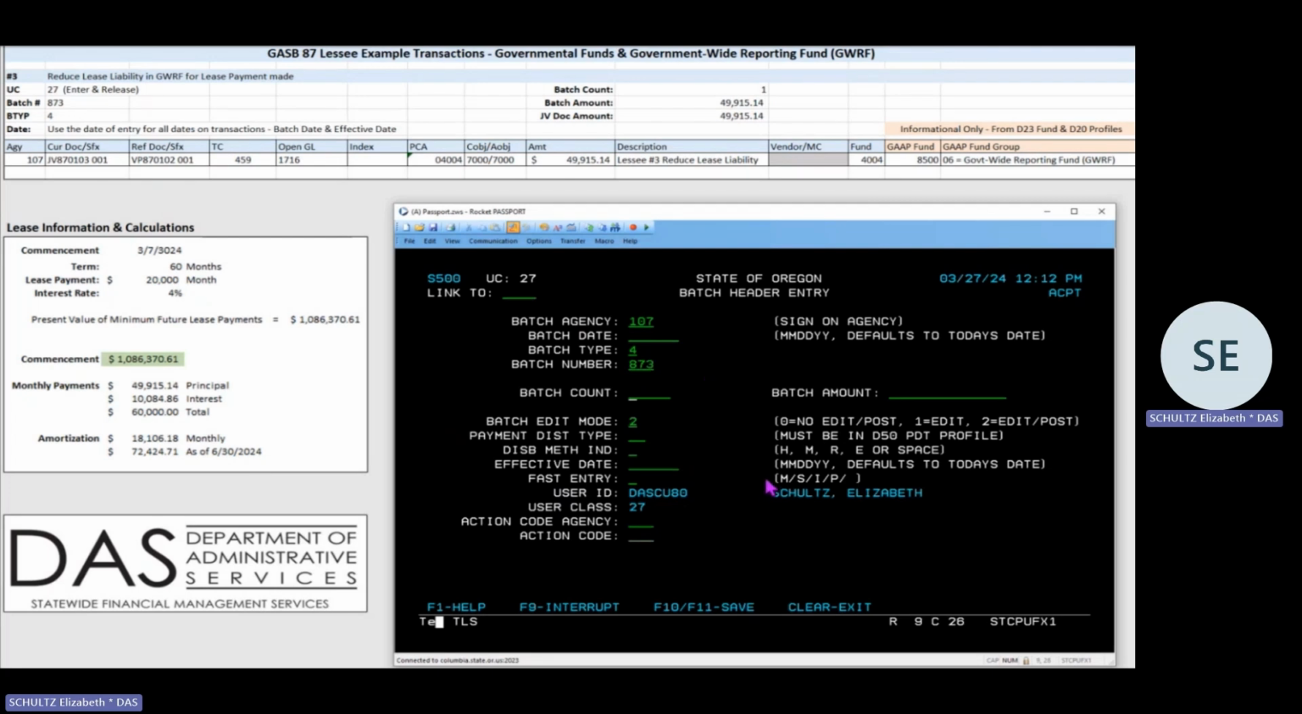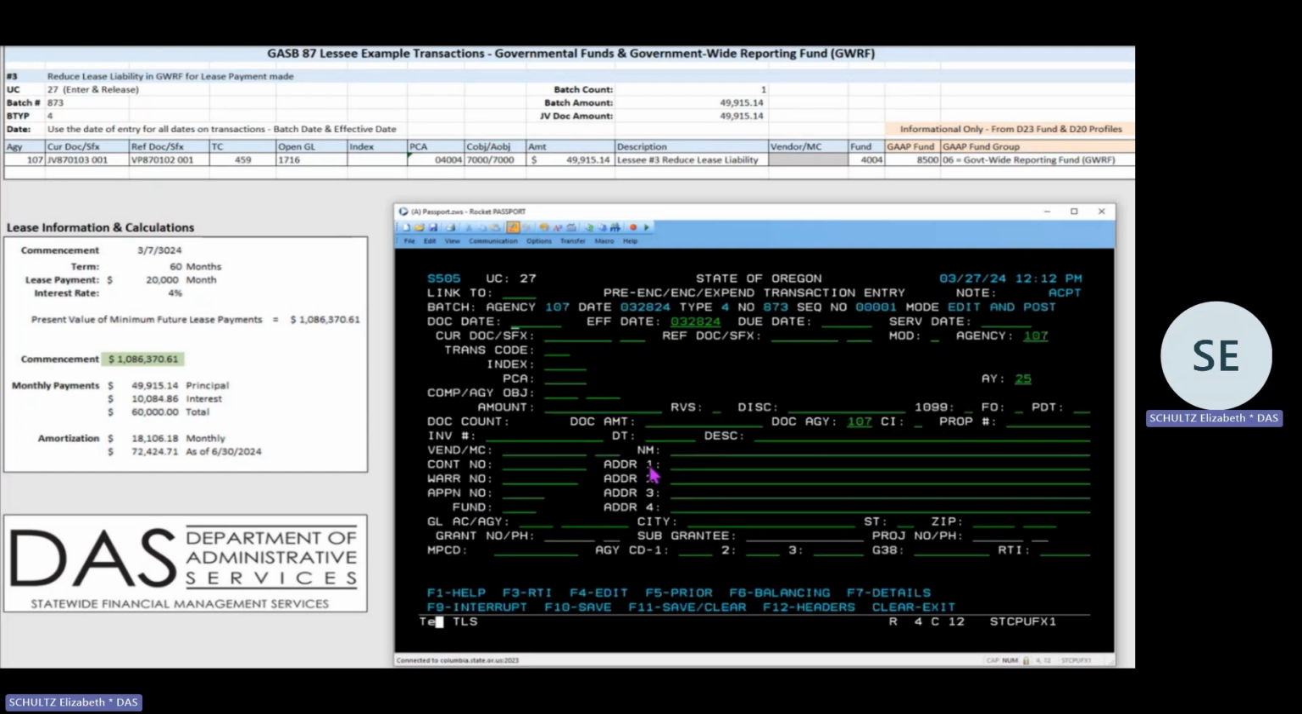You may enter the expected batch count and batch amount, or you can leave these fields blank. I will be entering one transaction for a total of $49,915.14. The batch edit mode defaults to edit mode 2, and I will be leaving the header effective date blank to allow it to default to today's date. Press F10 to save the batch header and move to the transaction entry screen.